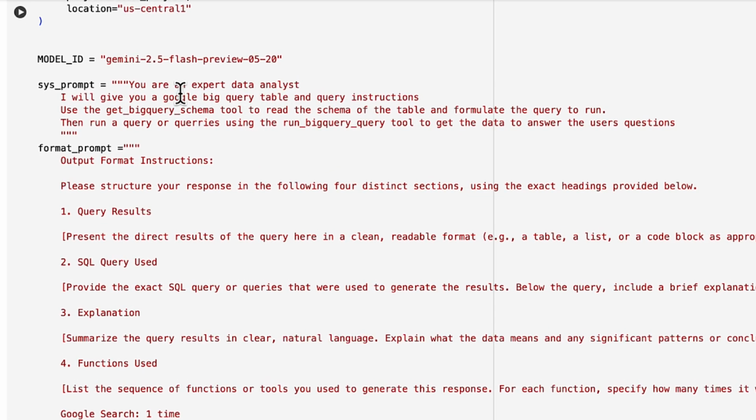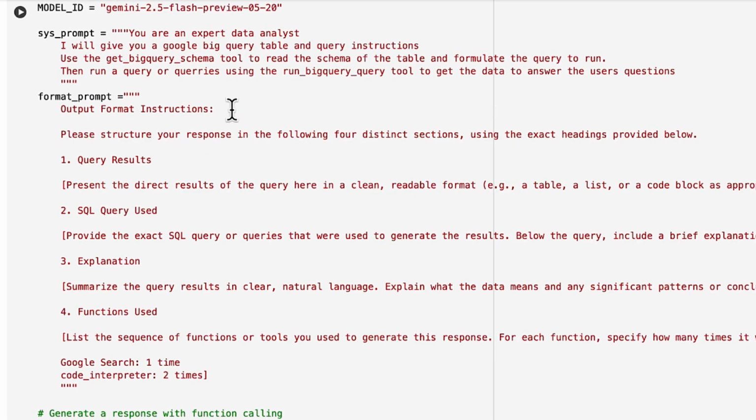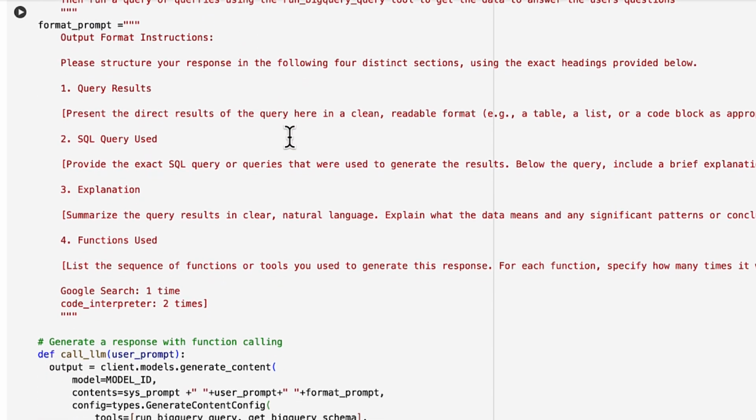I'm going to do this in 3 prompts. So I'm giving it a system prompt of you're an expert data analyst. I'll give you a BigQuery table and query instructions. Use the schema tool, and then use the query tool, and then answer my questions.